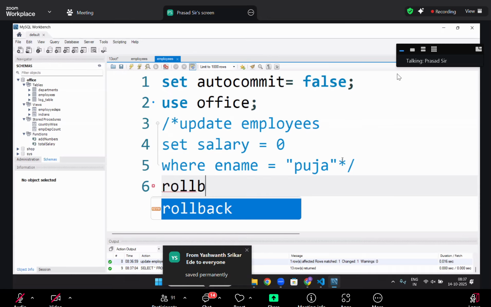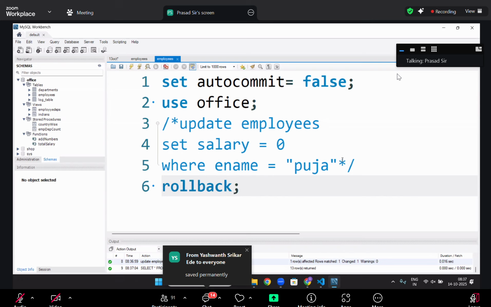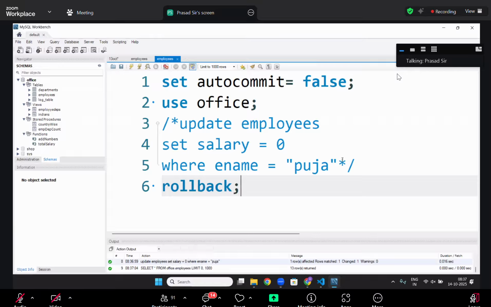If I want to go back, you can use something called rollback. Rollback will unroll whatever previous transaction you did. The last transaction I did is changing the salary of Pooja. Then that change of Pooja's salary will be removed. Commit will save permanently, so rollback will roll it back.